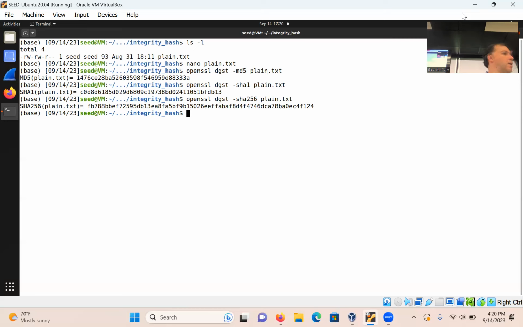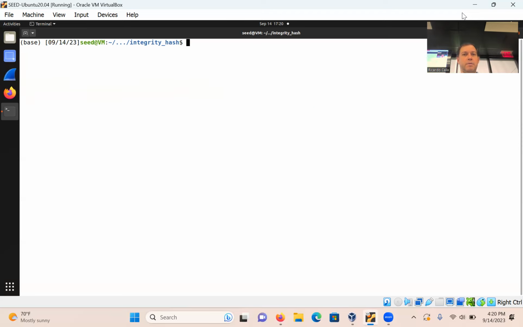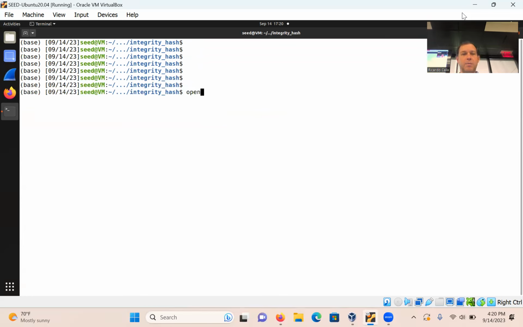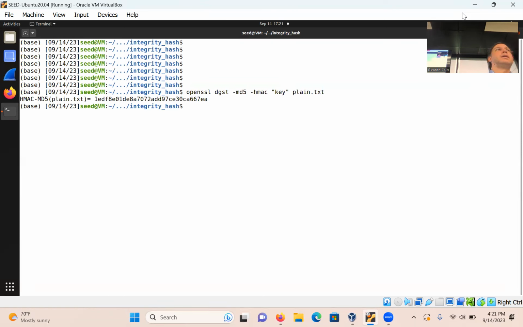So to do this one, it's very easy. We just have to add a flag for this. We can still use plain. I'm going to do clear here. And we're going to do openssl dgst -md5. And now we say -hmac. Okay, and that should be the key. So you can type pretty much any string that you want in here. So try, for instance, the word key, and then plain.txt. Do you see that? And so that's how it works.